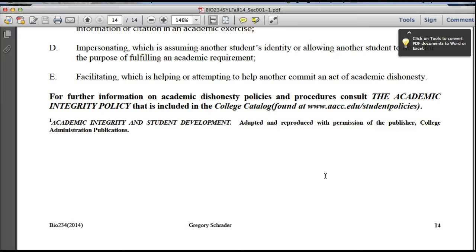Again, when we meet face to face, I will talk about strategies for doing really, really well in the course, specific strategies, and I look forward to seeing you. The next thing we'll talk about is blood, our first lecture.